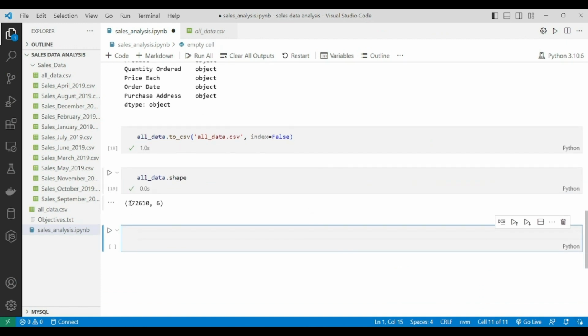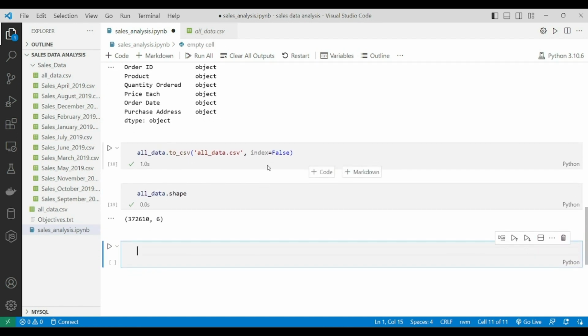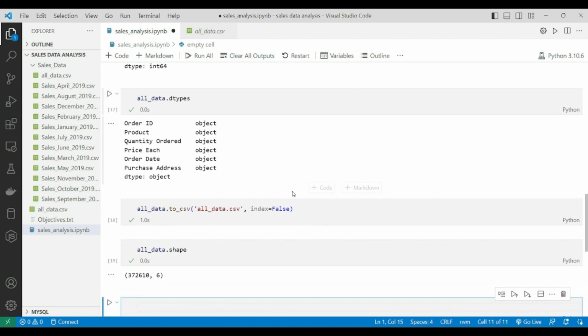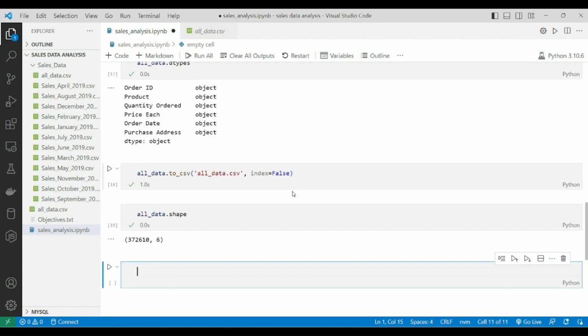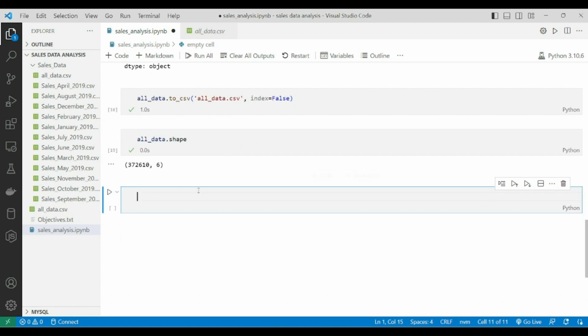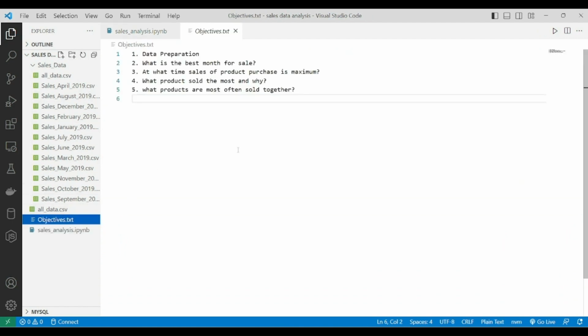So we have this row and these six features or columns in our data frame. Now I think we have almost completed preparing our data after data cleaning and pre-processing for further analysis. So now let's check our objectives. We have successfully completed our first task.